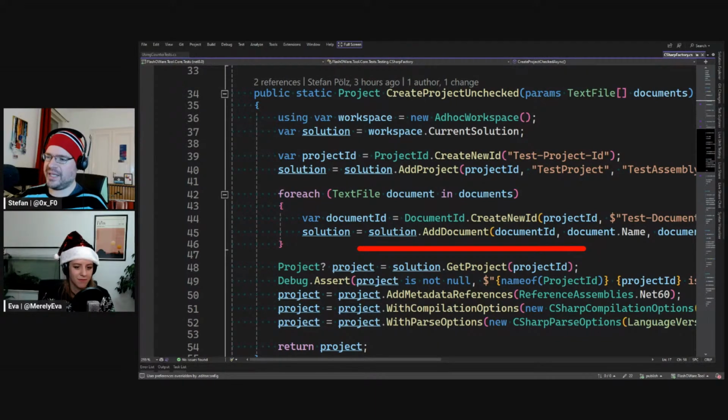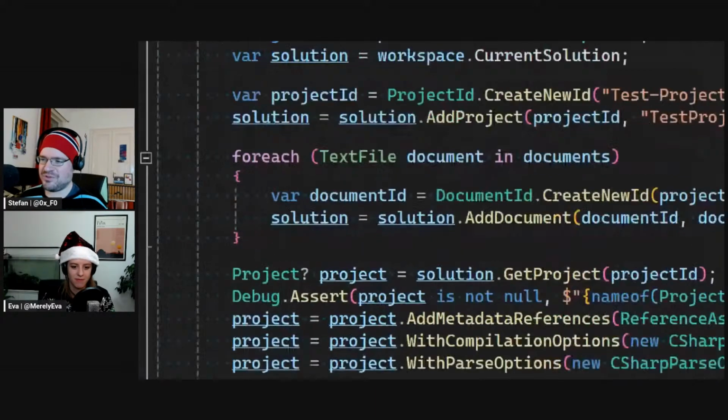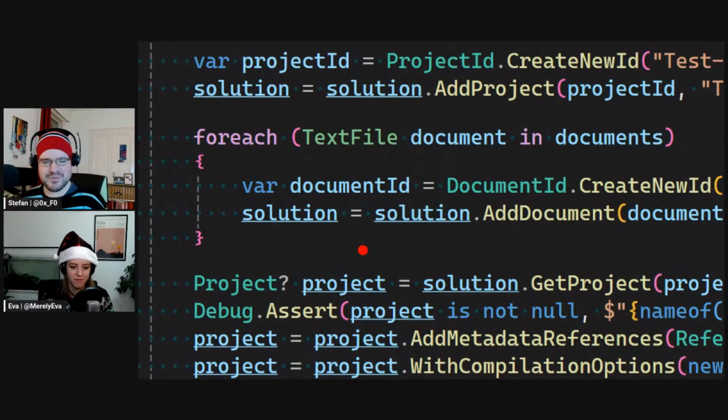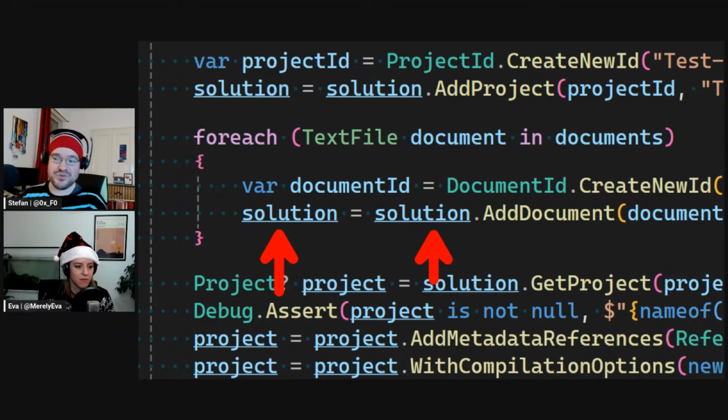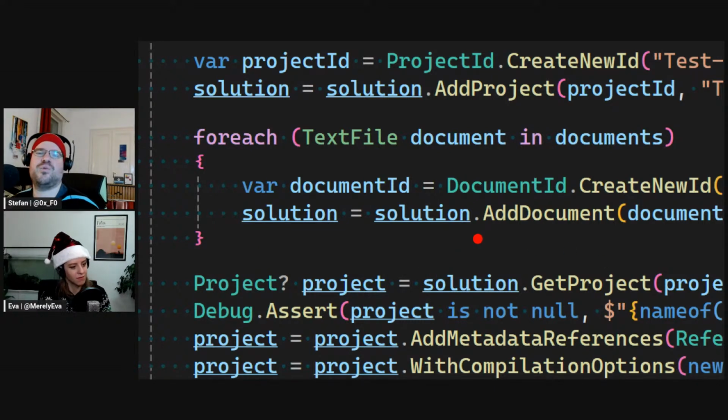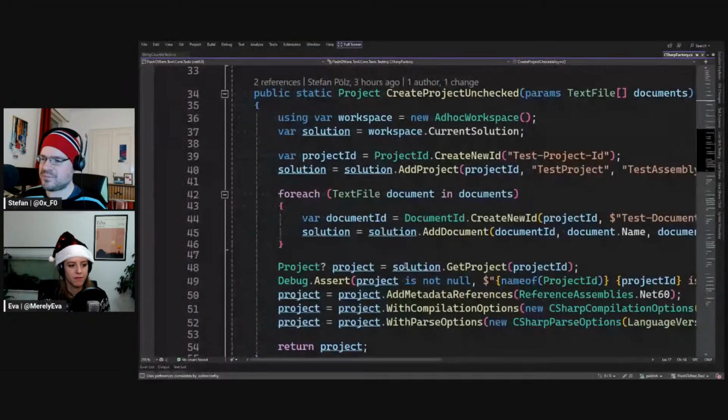One thing to mention: in Roslyn, everything is immutable. This is why we always assign the result of a Roslyn operation to the original variable again, to override it with the new thing, because almost every method in Roslyn does not modify the original instance, but creates a new instance and returns that. So we want to always use the new instance.